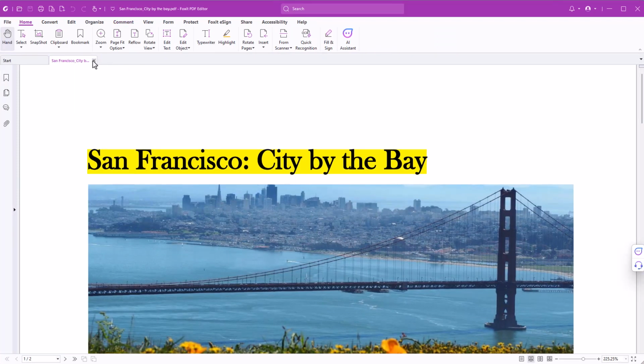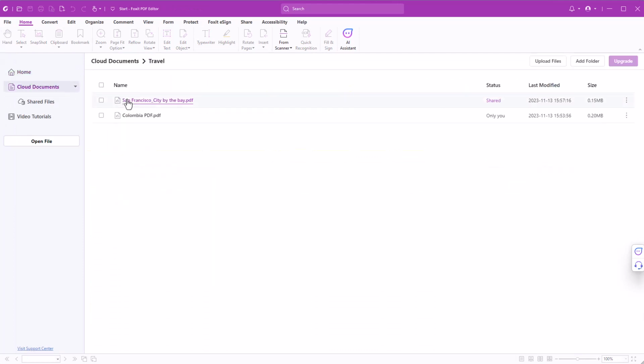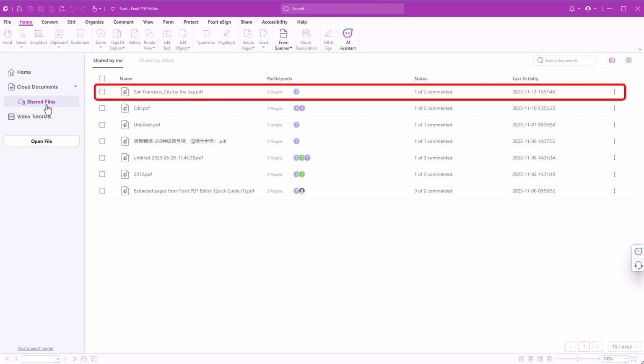Let's go back to the Cloud Documents tab. As you can see, the status of the Cloud document has changed from Only You to Shared. And you will also find it under the Shared Files.